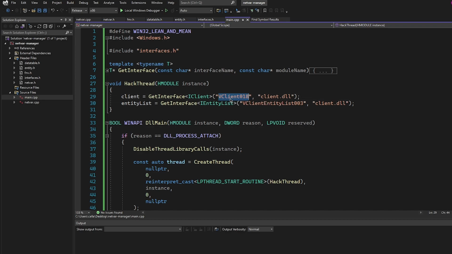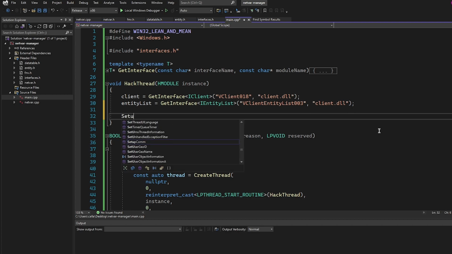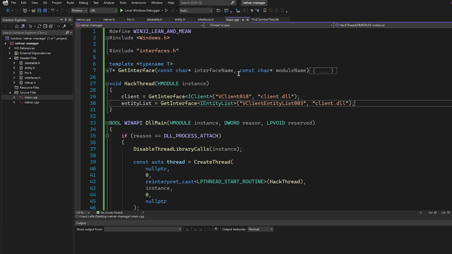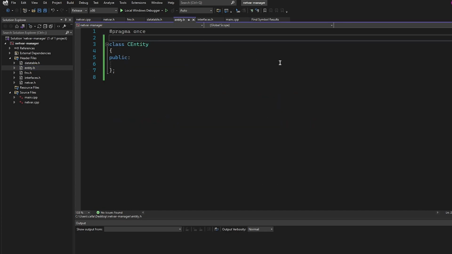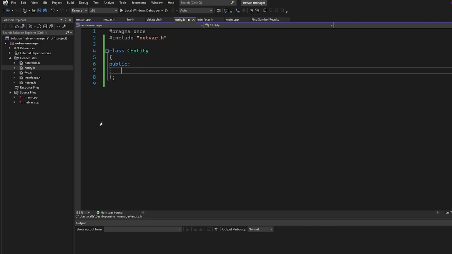We're going to get the client interface, which is vclient18 and client.dll. And we're going to use the entity list interface so that we can make a radar hack using our new Netvar Manager. Of course, as I said earlier, we're going to need to call setup netvars just once. So setup netvars, I'm being an idiot. Okay, before we go any further, we're going to need to come over here to our entity class. What we're going to do is go ahead and include our Netvar Manager. So include netvar, and we're going to add one netvar in here just for an example.